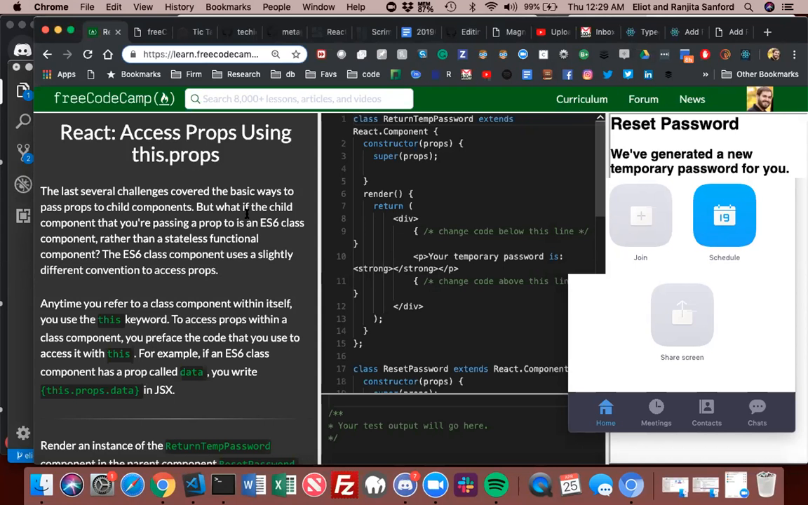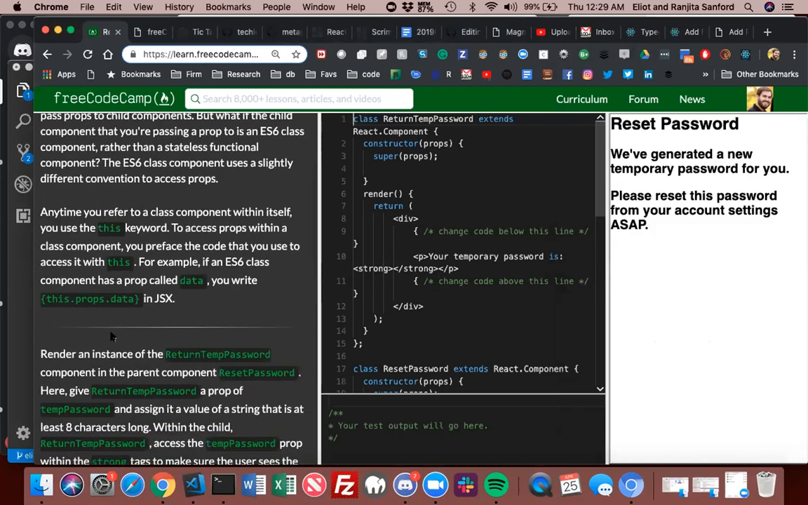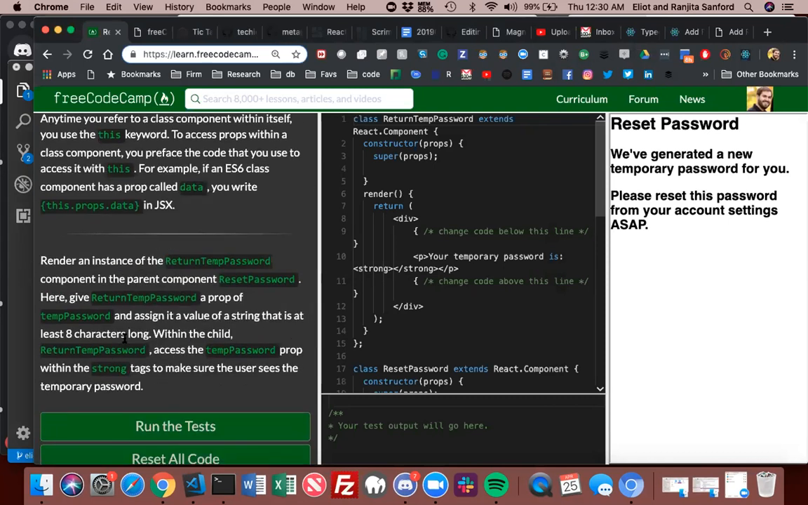Render an instance of the ReturnTempPassword component in the parent component ResetPassword. Here, give ReturnTempPassword a prop of tempPassword and assign it a value of a string that is at least 8 characters long. Within the child, ReturnTempPassword, access the tempPassword prop within the strong tags to make sure the user sees the temporary password.